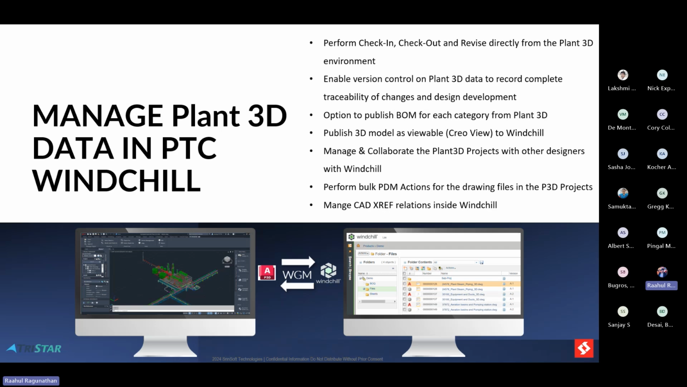And apart from the Plant 3D model, you'd also be able to publish all your BOM data from Plant 3D, and you would be able to publish a Creo viewable so that you can view the model there. You can also publish all the extracts from Plant 3D along with your main project file and maintain them in Windchill. So these are some of the options that we have within our integrations with Windchill for Revit, Navisworks, and Plant 3D.